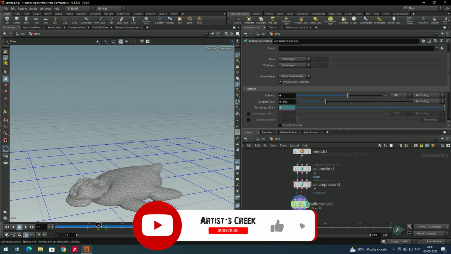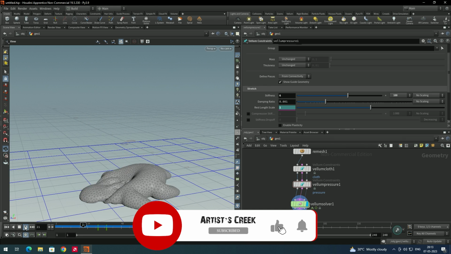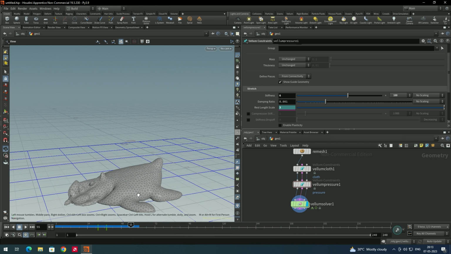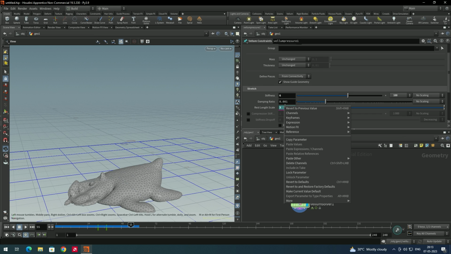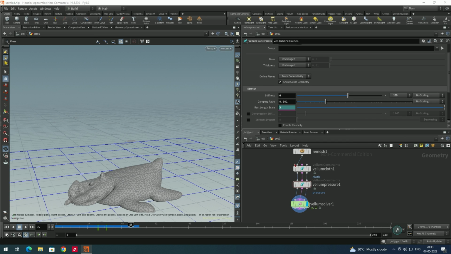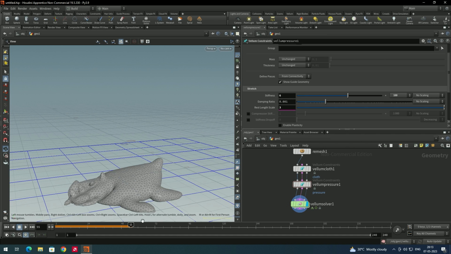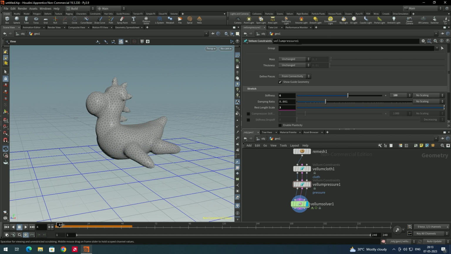But still here, when I play this animation, it is not increasing the pressure. So we cannot directly make an animation for this in order to increase the pressure inside the geometry. So we need to do another process. So I will show that. First I will remove all these keyframes. In order to remove the keyframes, you can right click and there is an option called delete channels, so that it will remove the animation here.